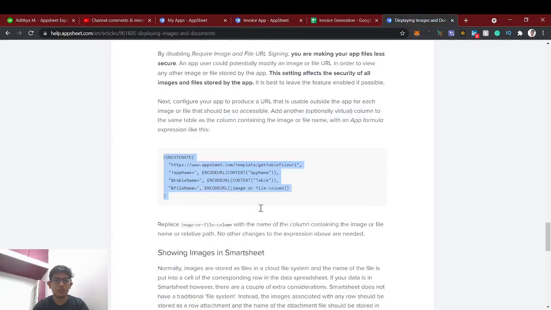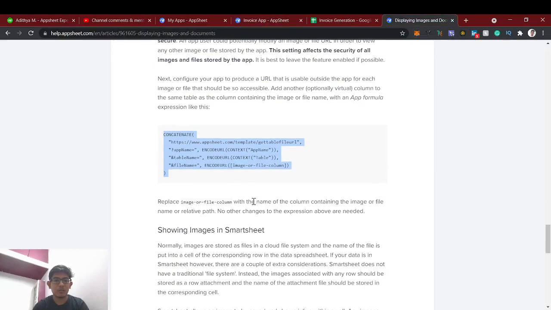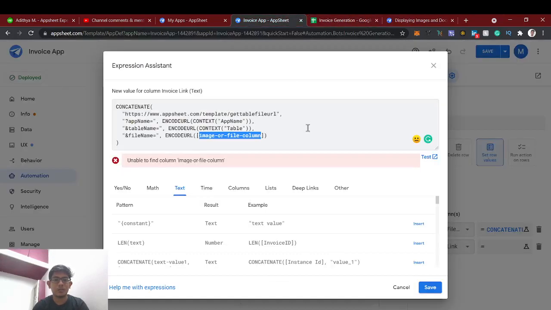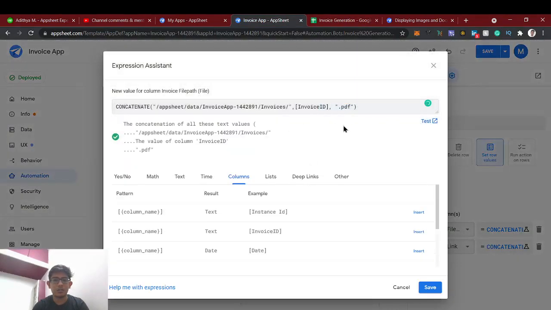As they mentioned, replace the image of file column with the name of the column containing the image of file name, not the relative path. So you need to understand, this is the important part. If you are uploading any image, use that image column, or if you are uploading any file, use that. But we are going to generate the PDF, right? So we have to use the relative path, which means we have already fixed it. Here, this is the relative path.